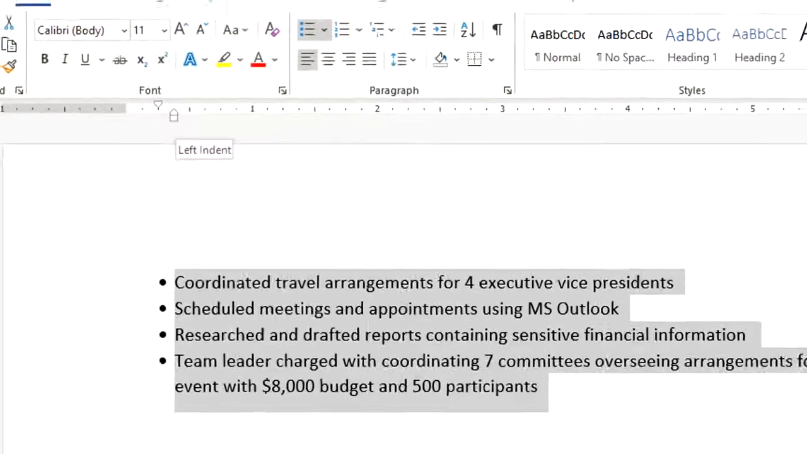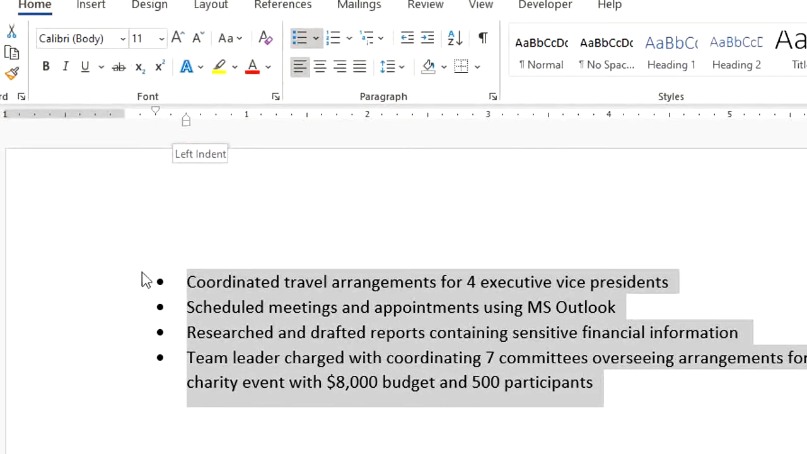If you get it all kind of messed up and you want to go back to the defaults, that's usually pretty simple. You just reselect and go up and turn it off. And then if you turn it on again, it should go back to the defaults, the 1/4 inch for the bullet and the 1/2 inch for the text.